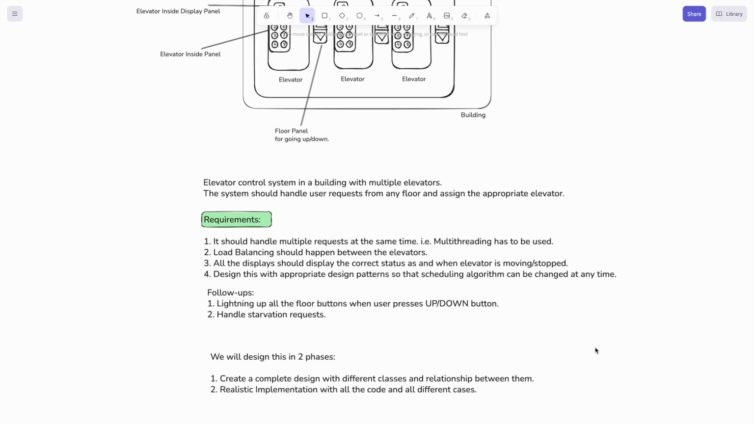And at the end of this video I will publish the follow-ups which you guys have to try. For example, lighting up all the floor buttons when the user presses the up or down button, and also how to handle starvation requests. I'll come to the follow-up questions later on, but this is for you guys to try, and I will publish the answer solution to these follow-up questions in the next video.